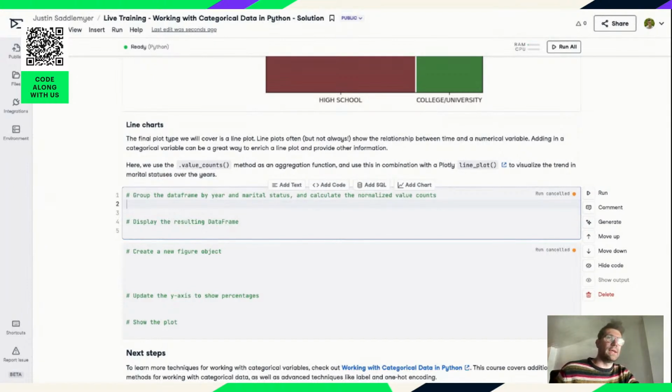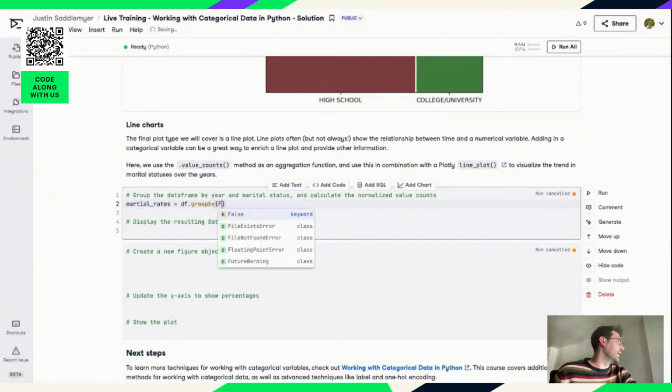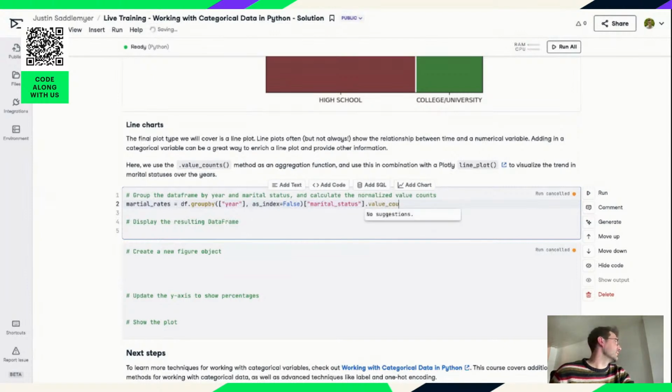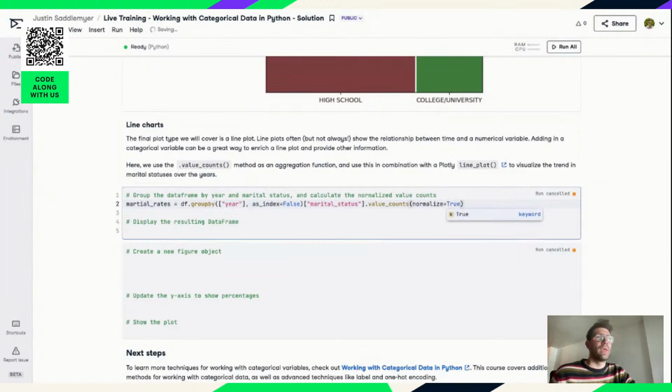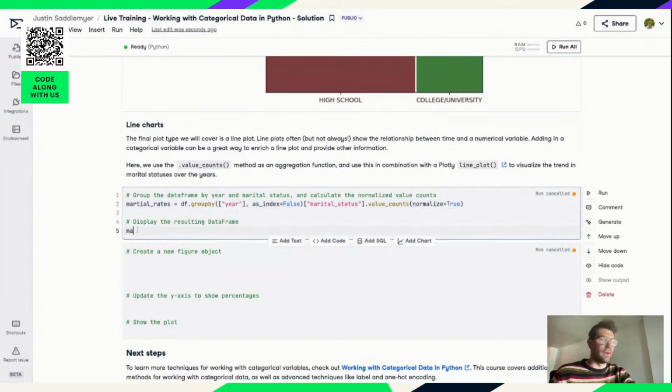So what I'm going to do is create a data frame called marital rates. I'm going to take our data frame and group it by the year. Again, I'll set as_index to be false. I'm going to take our marital status, and I'm going to take the value counts, and I'm going to set normalize to true. And I'm going to look at this resulting data frame. I called this marital rates. I want to be careful of that.